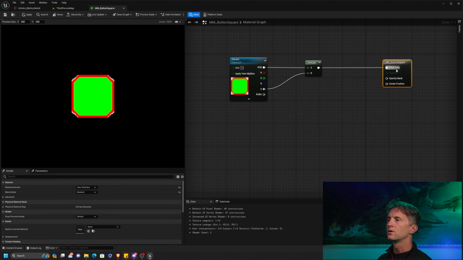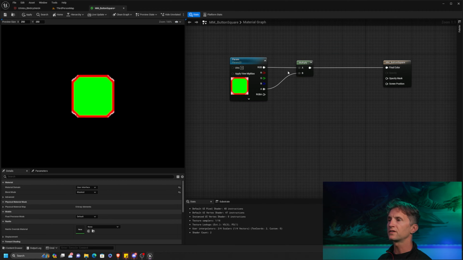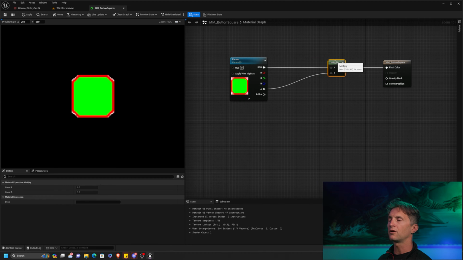Okay, so hold on, back up. What did you just do, Freeman? All right, so here's what we did. We took our colors. This is RGB. And we fed that and we multiplied it by our alpha, okay? So let me just change this. I'm gonna multiply by 1 first.